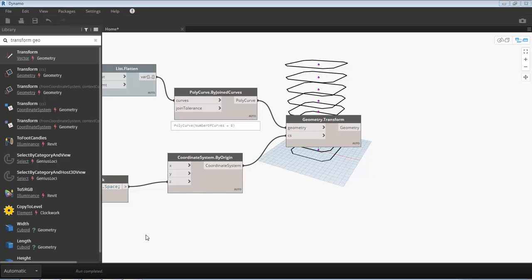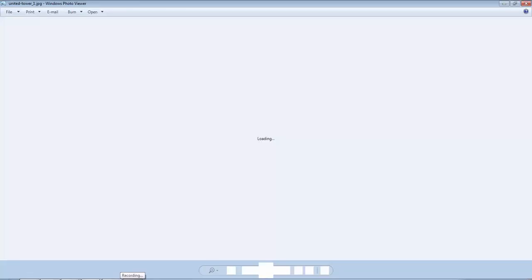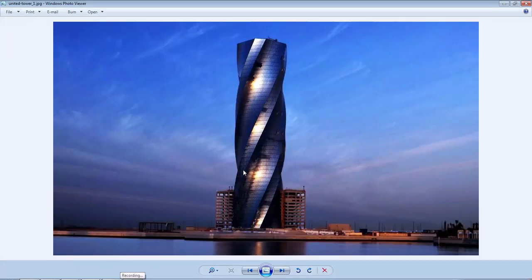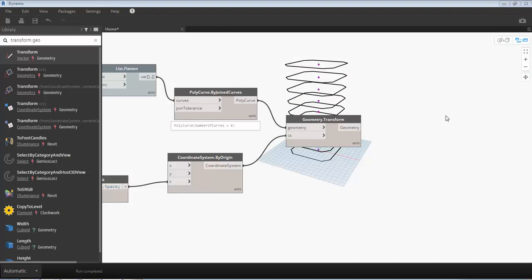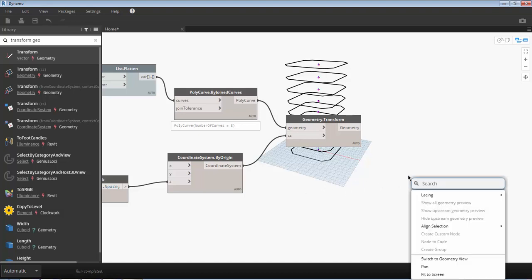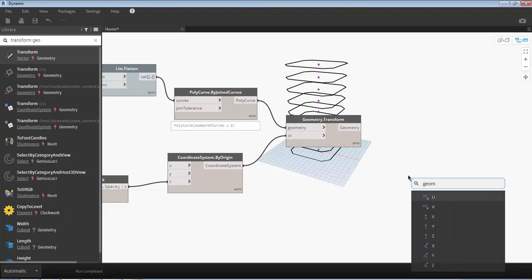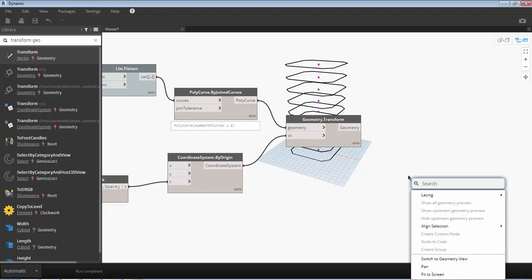For the United Tower building, it will be a twisted one, so we need a twisted geometry to be defined. It requires a geometry rotation. So it's again a geometry transformation, a rotation at a different angle. Rotation.